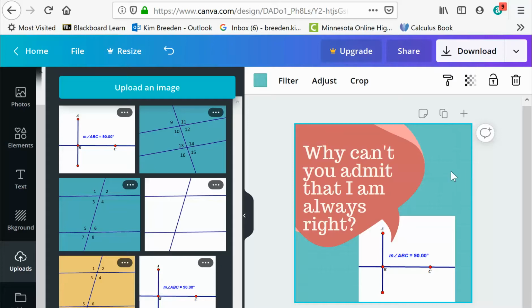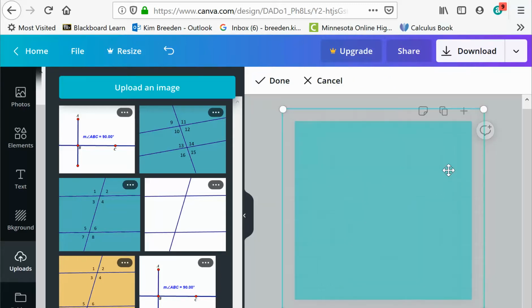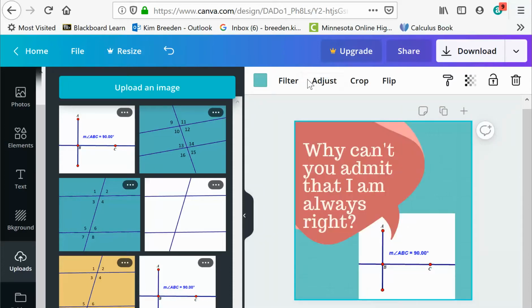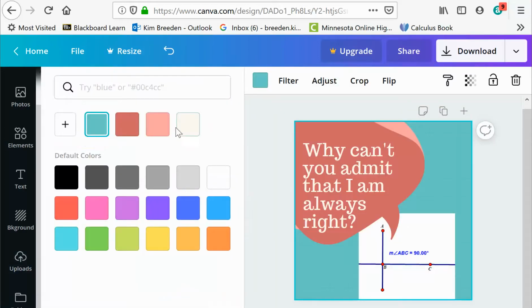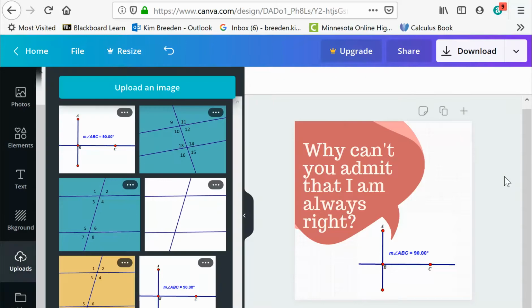As I've been going, it has been saving. I'm not sure that I like the fact that my image is white, but that background is blue. So I'm going to click on that background. And let's see. Oh, I want to change that color. I'm just going to make my background be white. Okay, I think that looks a little bit better with my image.